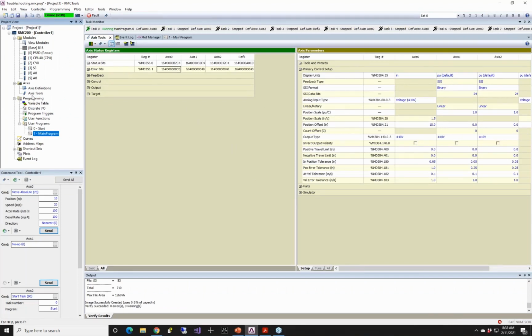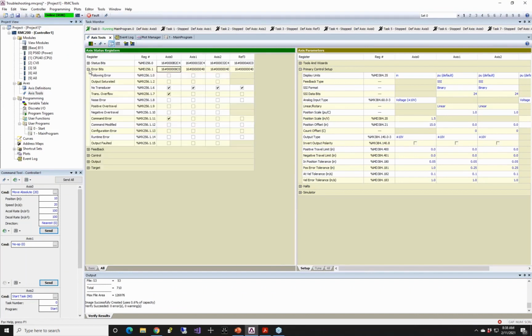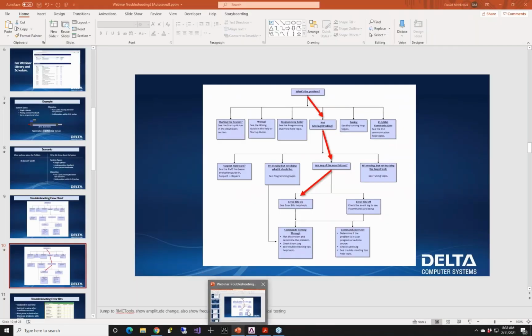So I'm going to come to Axis Tools here under Axes. I'm going to open up my error bits, and I can see that there's a few different errors that I have. I'm just going to go ahead, we'll work our way down, and we'll start trying to clear these. So what I would do here first, and again, if you look at our flowchart, you can see that the error bits are on, error bits are on. Let's see the error bits help topic and see what it tells us.